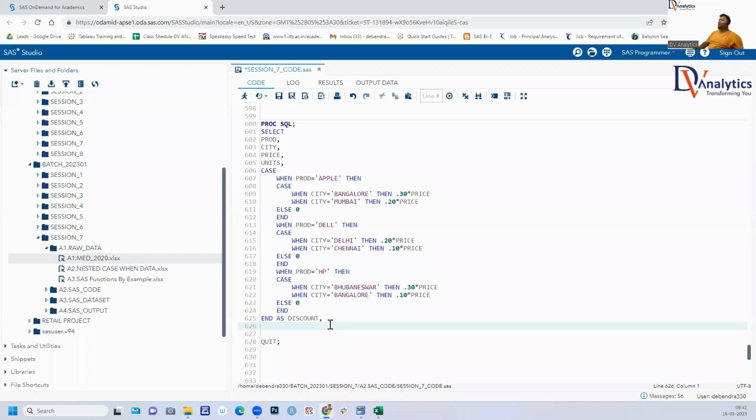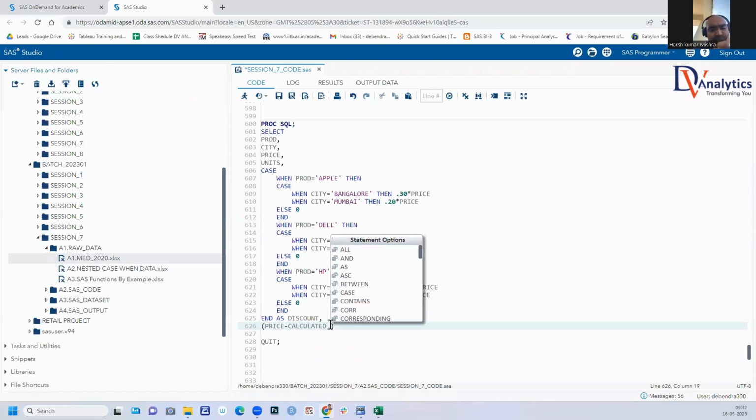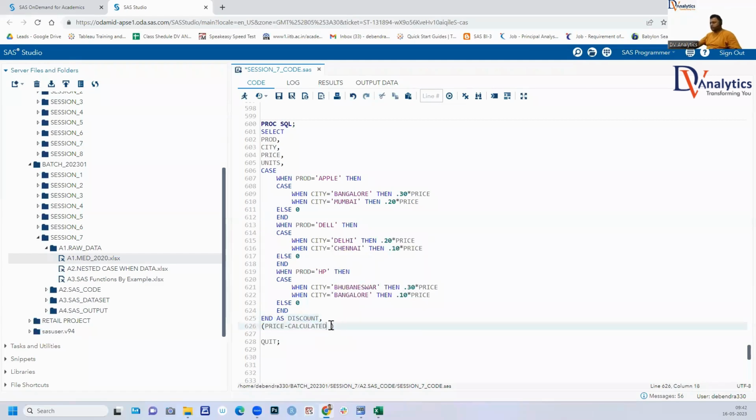Now what you want to get here? You got your discount field. Now you want to go for the price after discount, so selling price. How to get the selling price? Price minus the calculated discount as selling amount. Selling price. Yes or no, guys? Everyone.